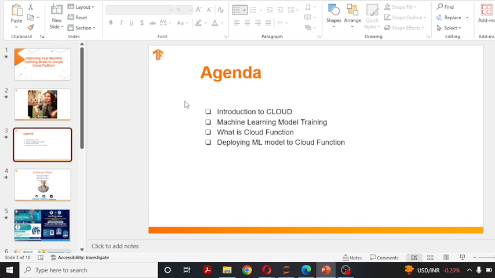Then we'll see how we can perform the machine learning model training, which may be new for some of the people, but those who have joined our previous sessions will have an idea about this. We have done machine learning model training multiple times. And then we'll see what a cloud function is. For the deployment of our machine learning model into the cloud, we're going to develop a cloud function. We're going to see in detail what a cloud function is, and in the last we'll have the deployment of our machine learning model into the cloud.